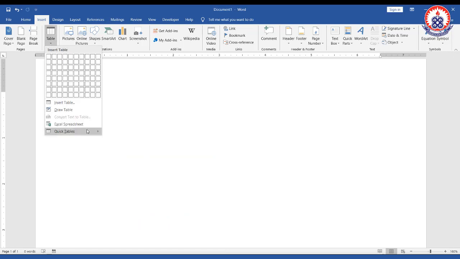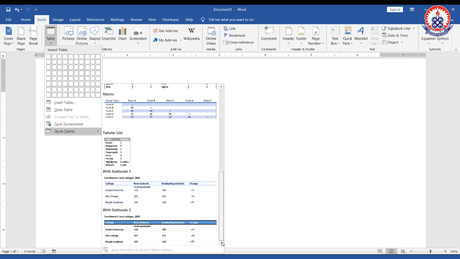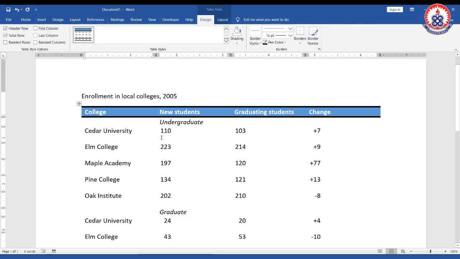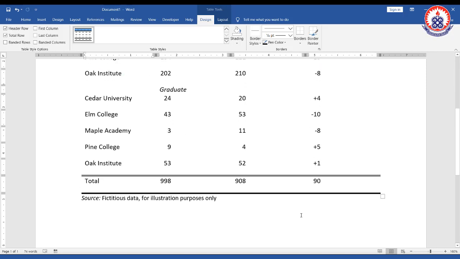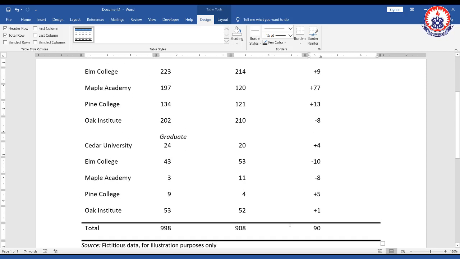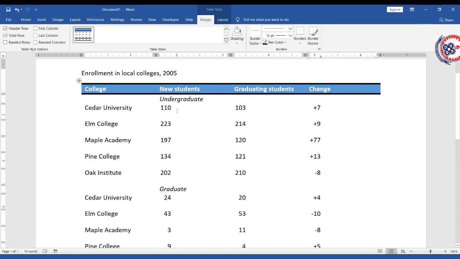So let's give it a try. I would like to try the student enrollment table. So this one is the enrollment table for local colleges. So if you love this design, you can just click here and then start editing. That is all you have to do. You just have to highlight, press the backspace, then you start editing. I mean, type whatever you want. So that is very easy. So that is just by the way. So I think we are done with the table.